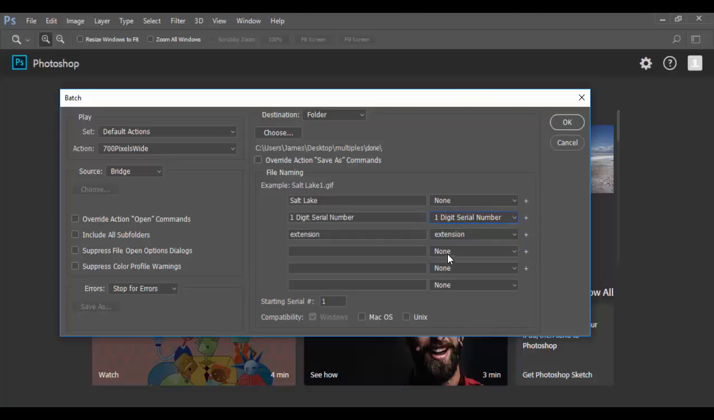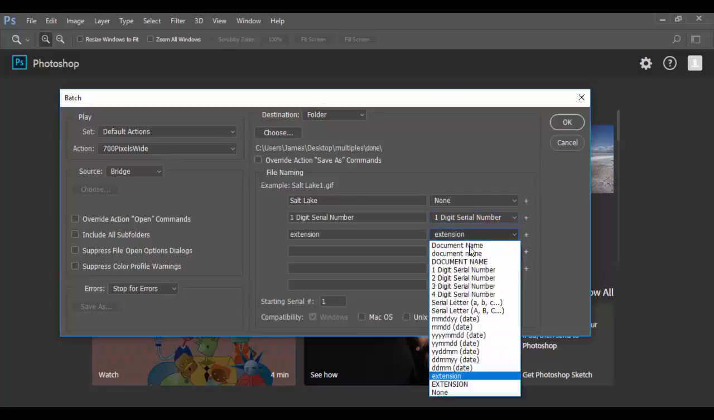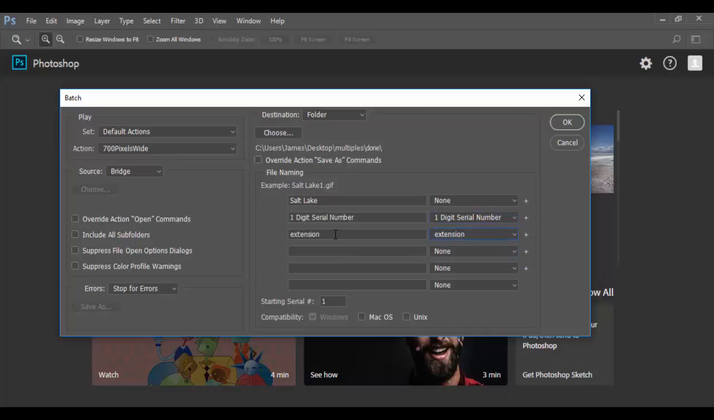I'm going back to digit one here. It basically creates a numbering system. So the first photo will be called Salt Lake 1, the next one Salt Lake 2, and the third one Salt Lake 3. You need to have an extension in order for this to work. By default, it's showing a .gif here, but it's going to be a JPEG because they're photos.